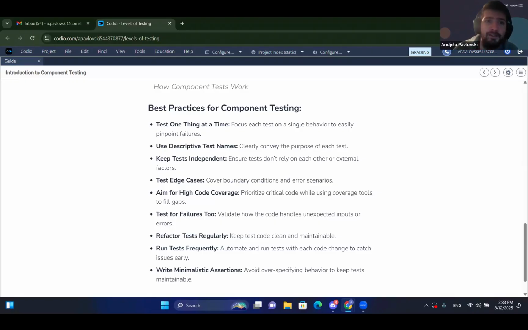Okay, I think this is it for this section. Does anybody have any questions? Can you make an example of a minimalistic assertion in a real life scenario?